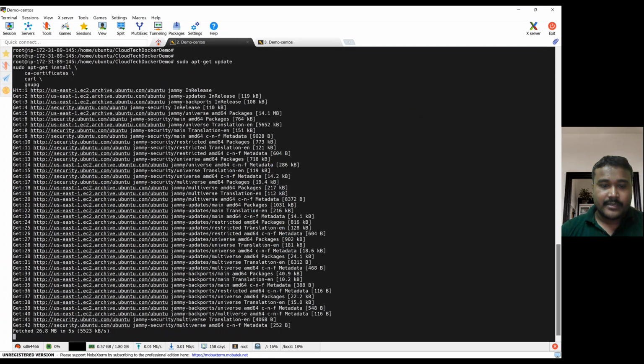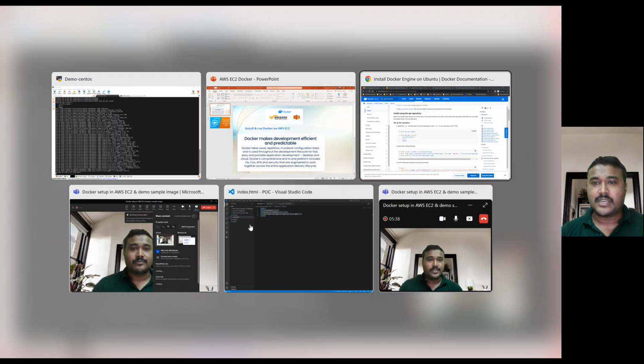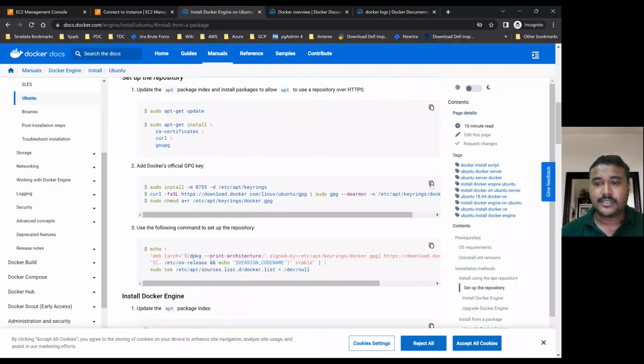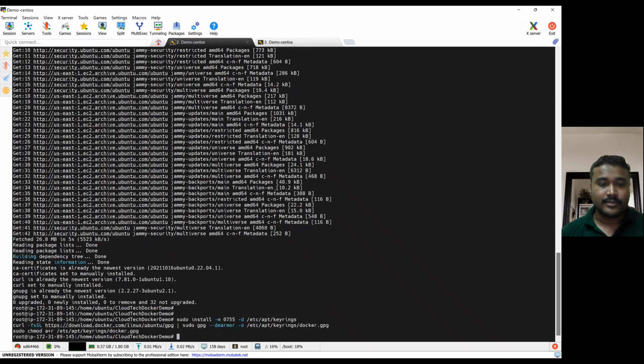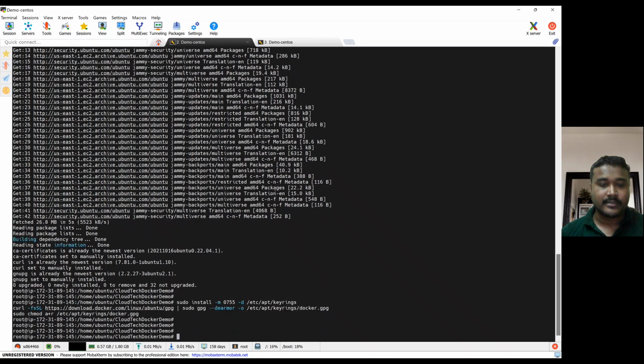It will take a few seconds. So meantime, let me copy the next command. This is the Docker official GPG key. We're adding that key and giving the permission, like what kind of permission we want to give. So that is done, so it is added.